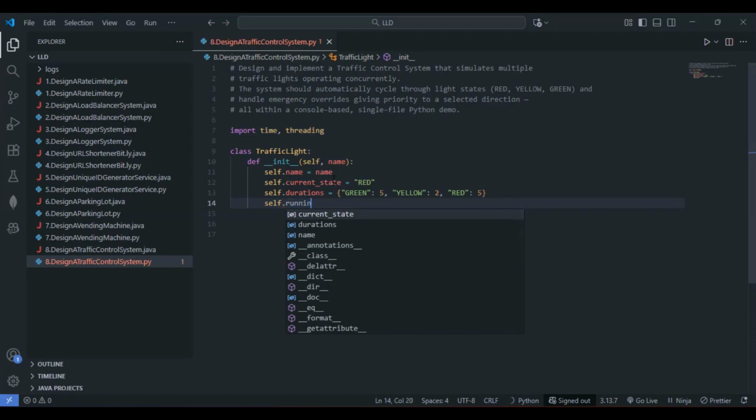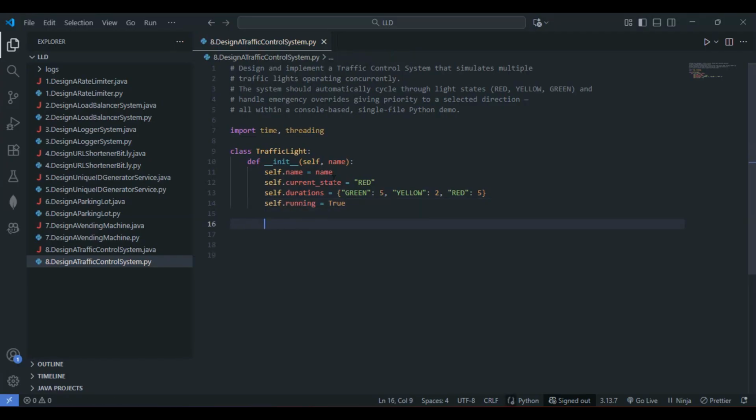I'll just go with running here. So this is fine. Let me set this one to the Boolean value true, right? So the next helper method that we'll be going with here is set state. I'll just go with self as well as the state.